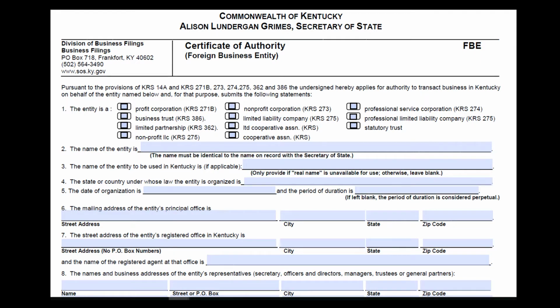Okay, I just wanted to give you a quick look at the form you would use to register as a foreign business entity in Kentucky. Other states will have similar forms.